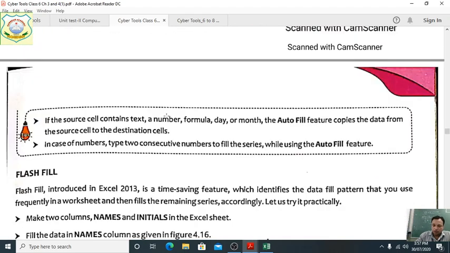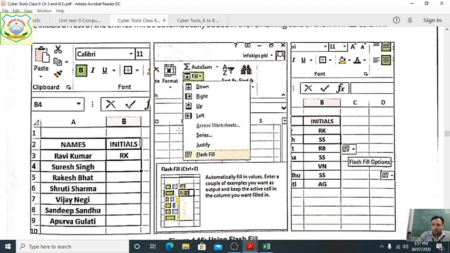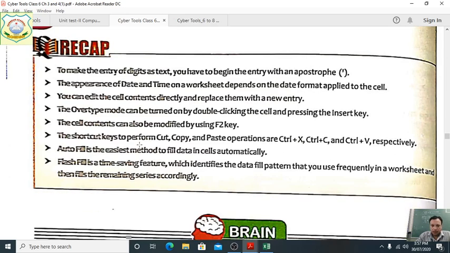So to be clear, students, whatever is given as theory in your book is very important, and you should learn that. Here in the recap, to make the entry of digits as text, we start with the apostrophe sign. Also, for cut, copy, paste, we have told you cell content can be modified by using the F2 key. Keep in mind, edit mode can be turned on by double-clicking the cell.